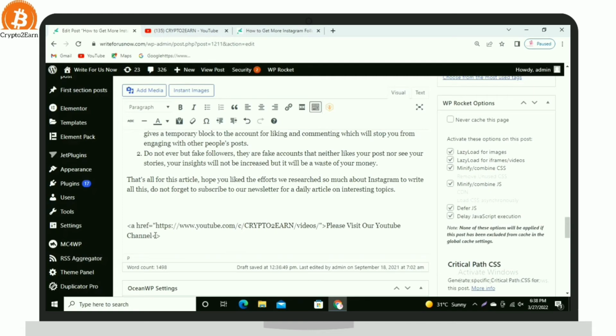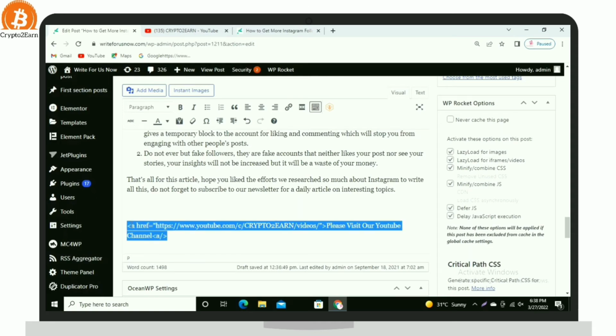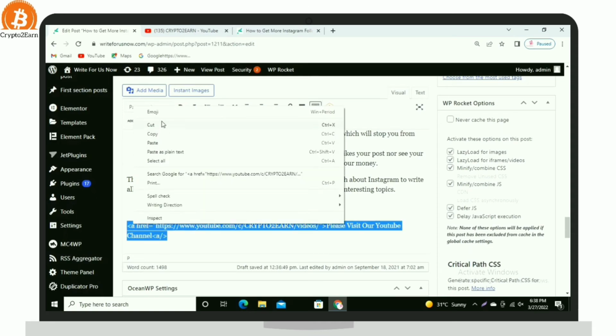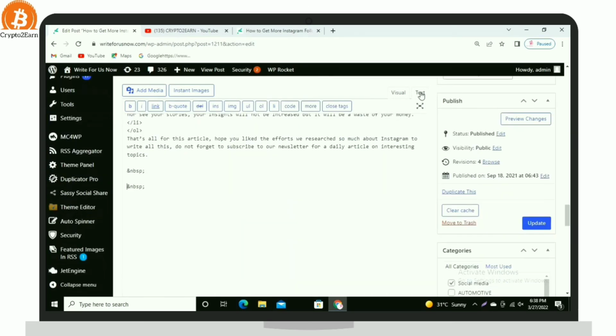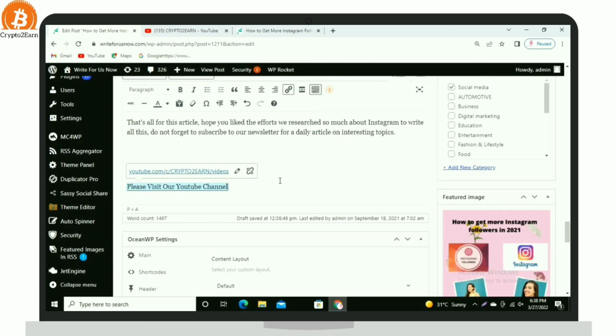So here just copy this link. Here you can add another word, a slash, and next just copy it, click on text, cut, and then click the enter button, then paste this link here, and then click on visual. So you can see there the backlink has been created.